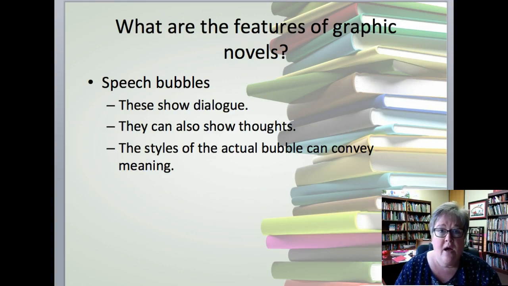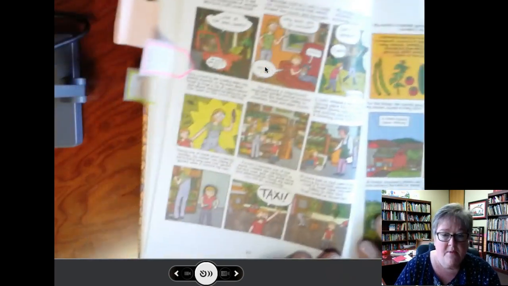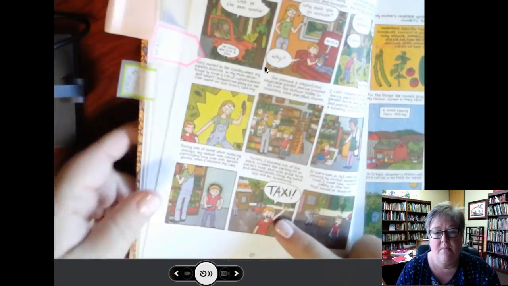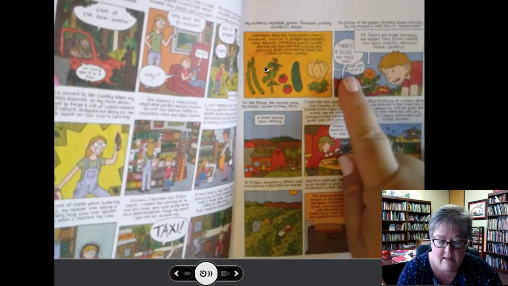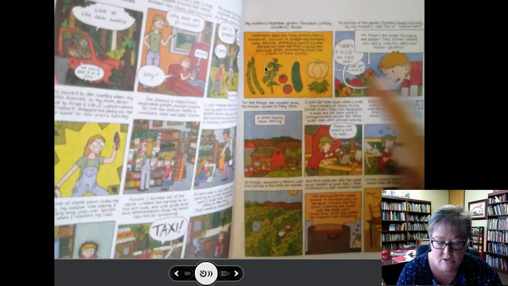Speech bubbles. So we all know that speech bubbles show dialogue, but they can also show thought. So the difference is if the speech bubble looks like a cloud, that indicates that it's a thought. Okay, but the styles of the speech bubble can convey meaning. So looking here, here we go. Here's some speech bubbles, like look right here. There's a speech bubble that's bigger. The font is also important there, but look over here. You have some that are bigger, some that are smaller.